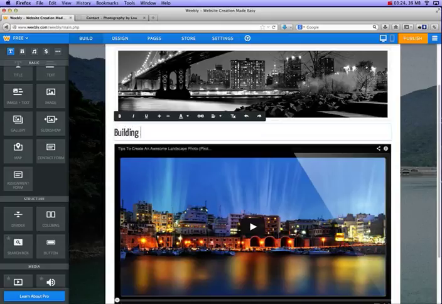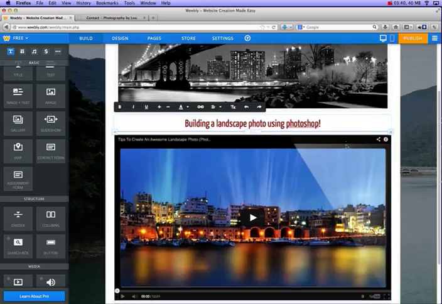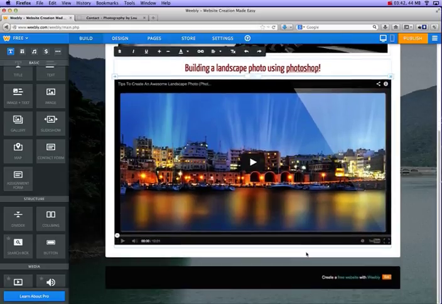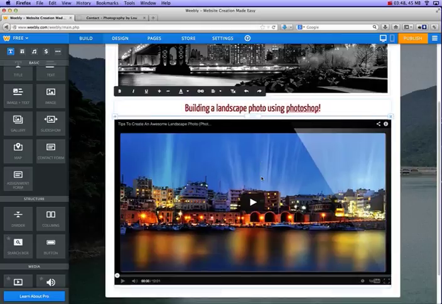Of course, now I'd probably go in and I would like to put a title over that. Building a landscape photo using Photoshop or something. I want to center that, justified there, and I want to change that to red. You might want to stay with the same theme you've got throughout the whole thing. And you can put more videos down below. And yeah, there's a YouTube video already embedded into your own website.